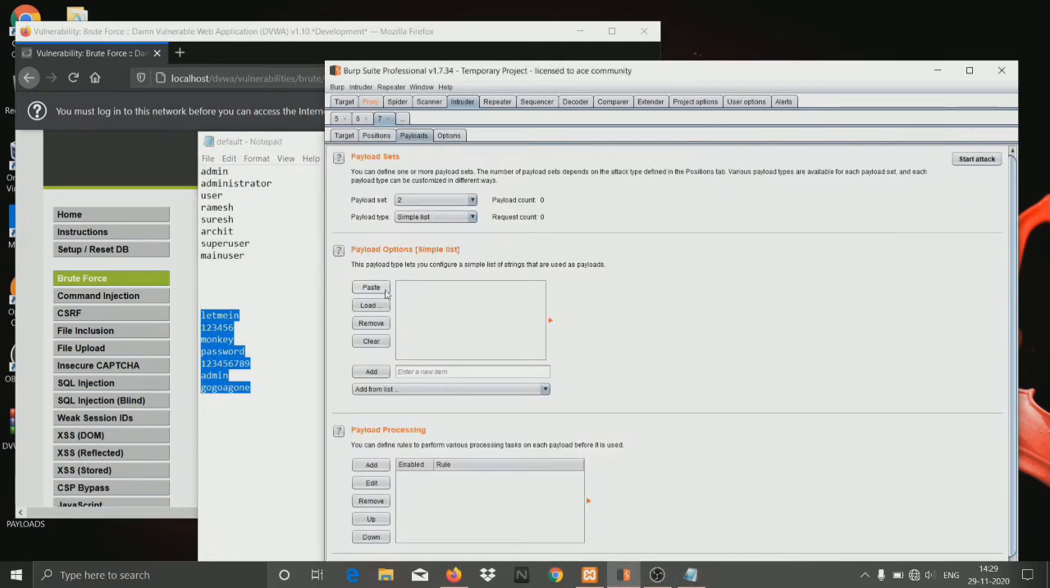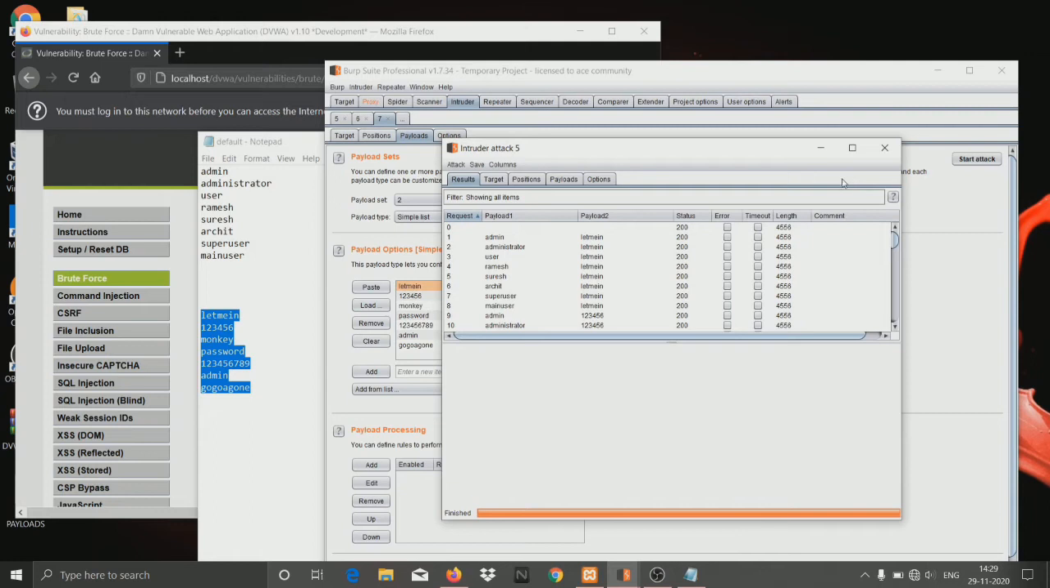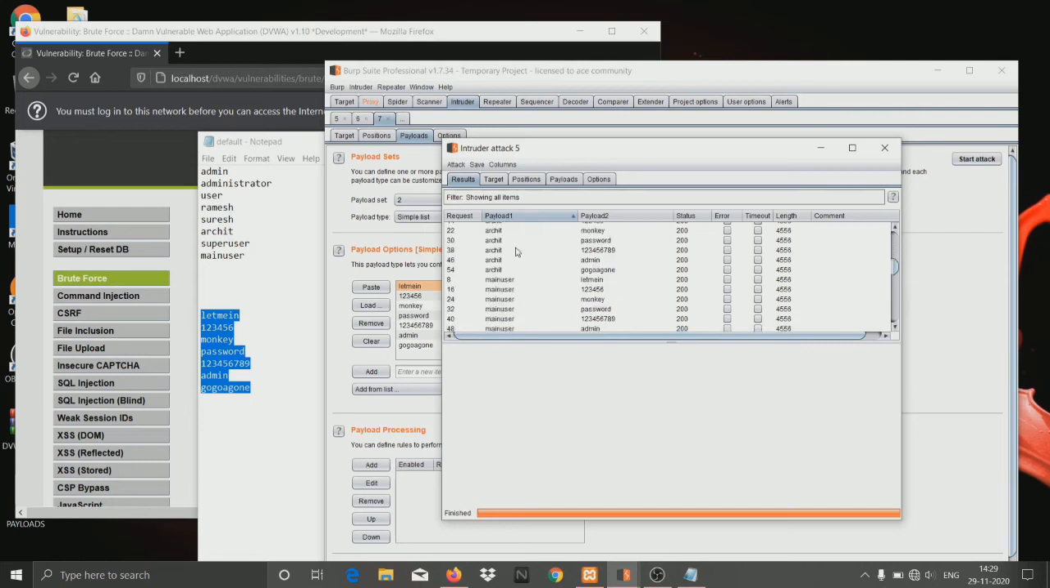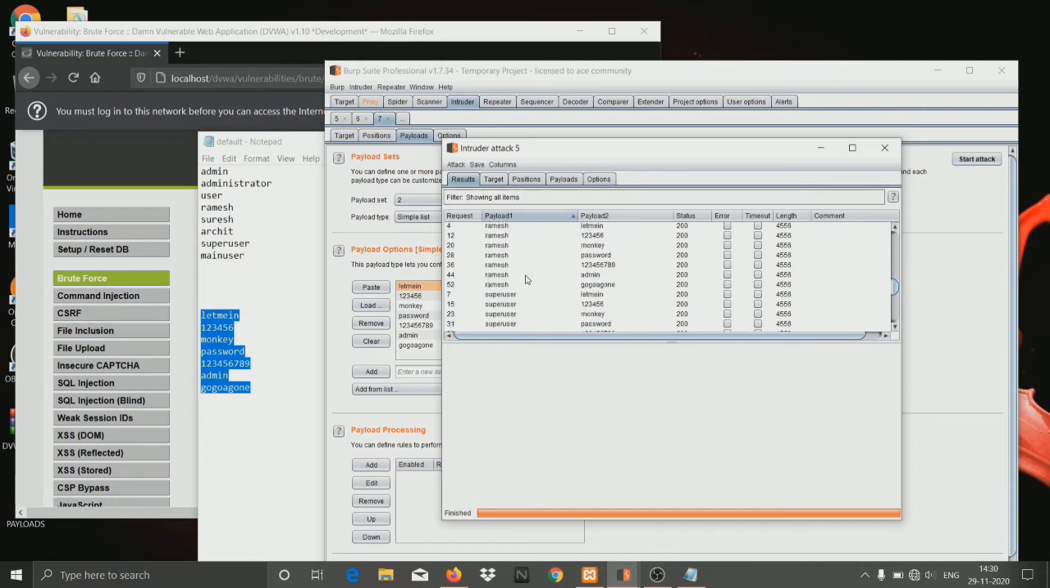Let's paste it, and everything is done perfectly. Let's remove the space. Okay, now let's start the attack. As soon as the attack has started, we can see that payload 1 is all the list of usernames, which contains admin, administrator, Ramesh, super user, and payload 2 is mainly all the passwords we have given.